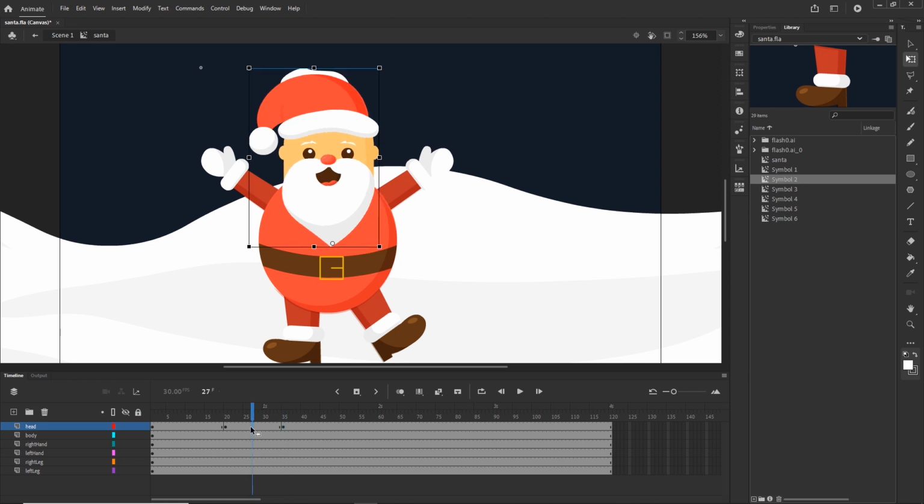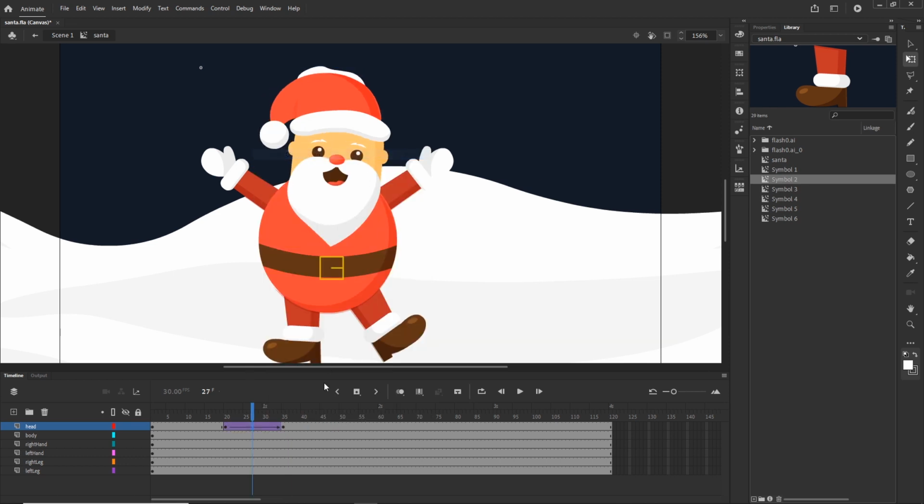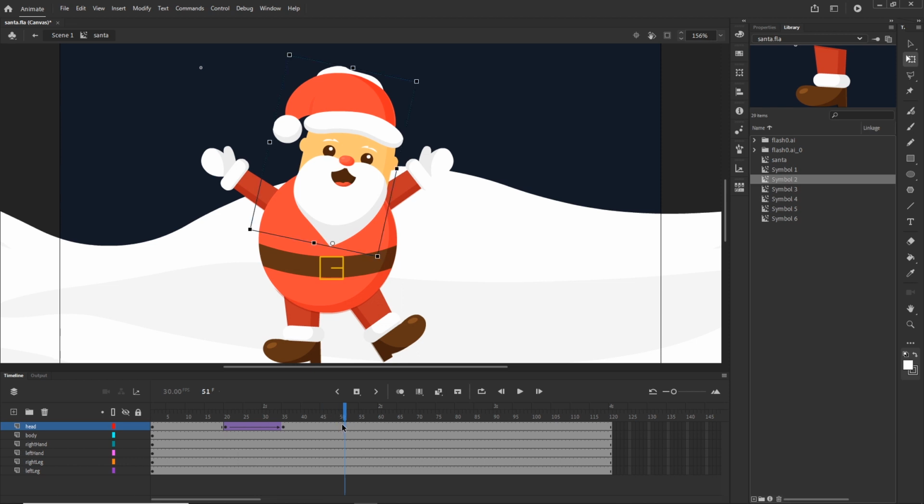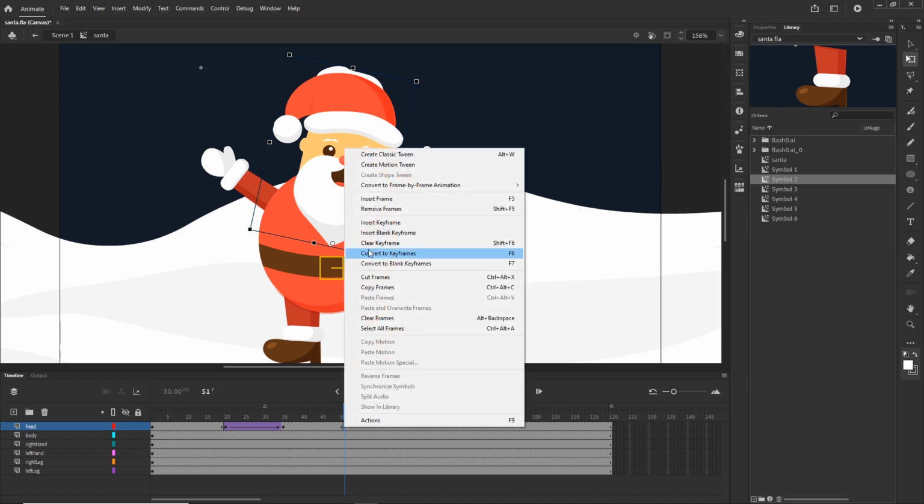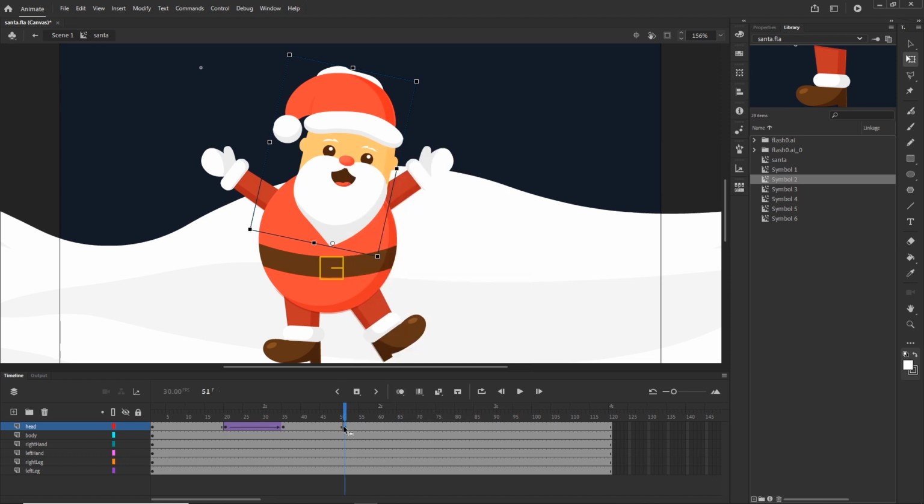And I will click anywhere in between, and I am going to choose create classic tween. And I'm going to have something like this. Then I would like to stay in this position for a while, so I will go maybe to frame 50. I'm going to click F6 or right click and create a new keyframe. And then I will go maybe to frame 65, and I'm going to press F6, and I would like to put it to the beginning position.